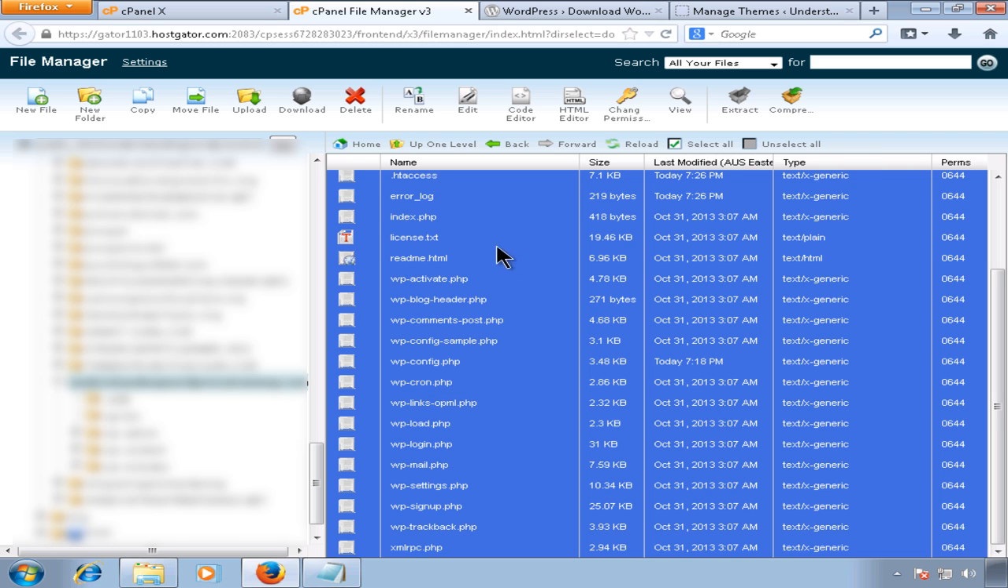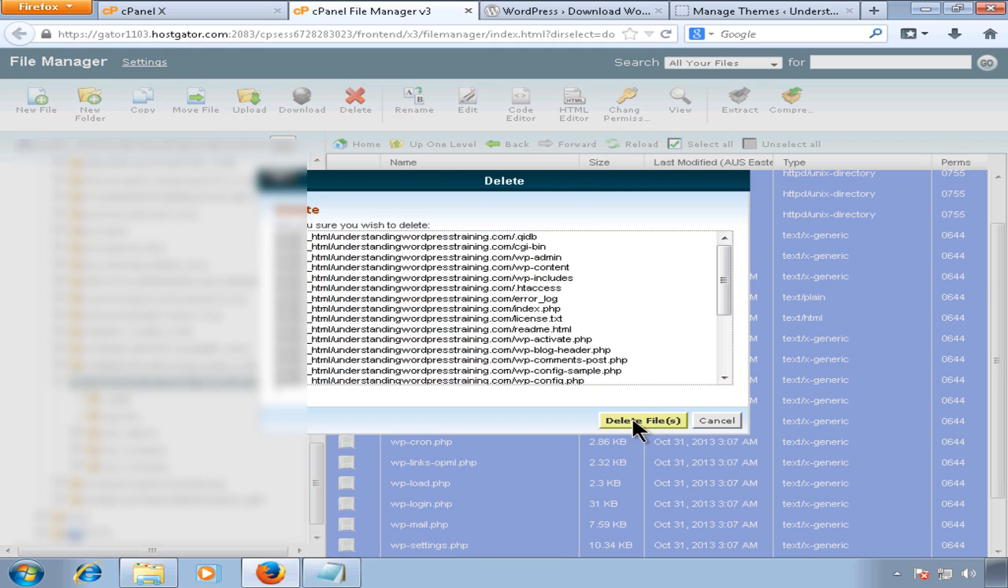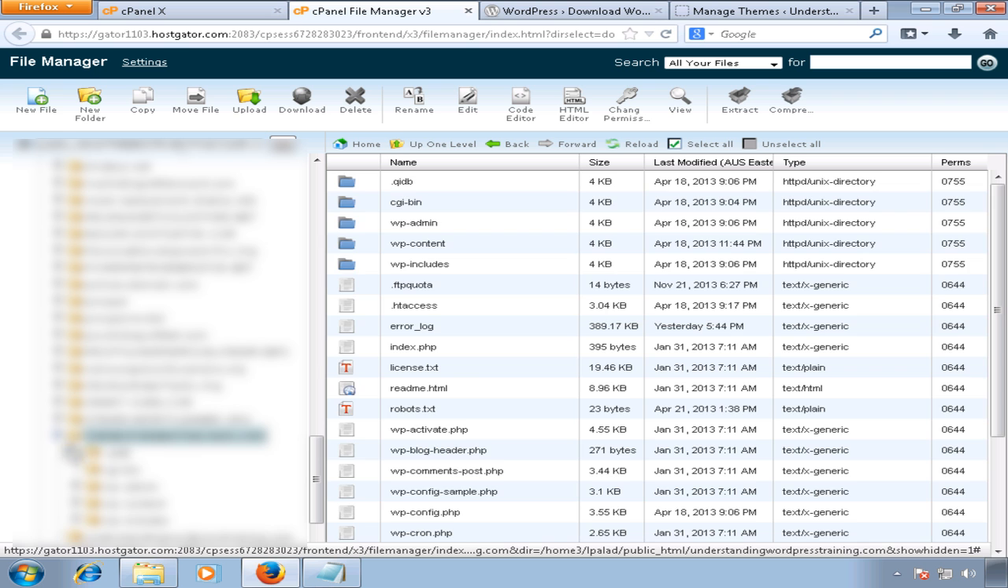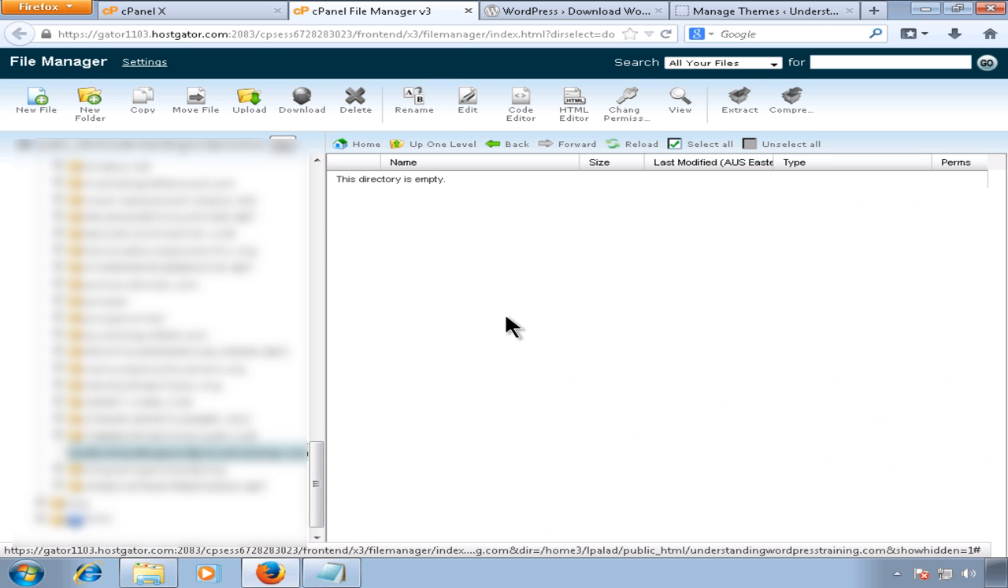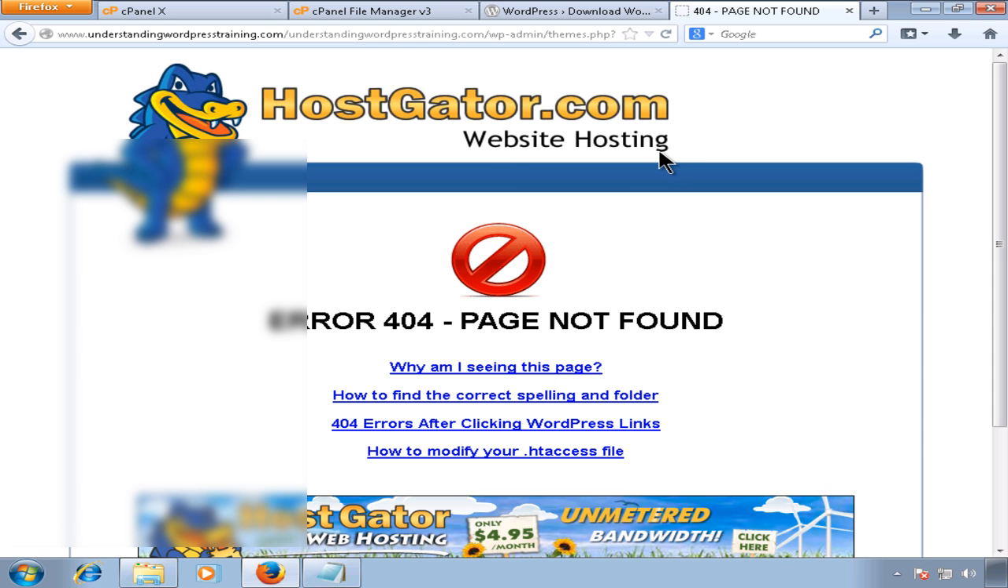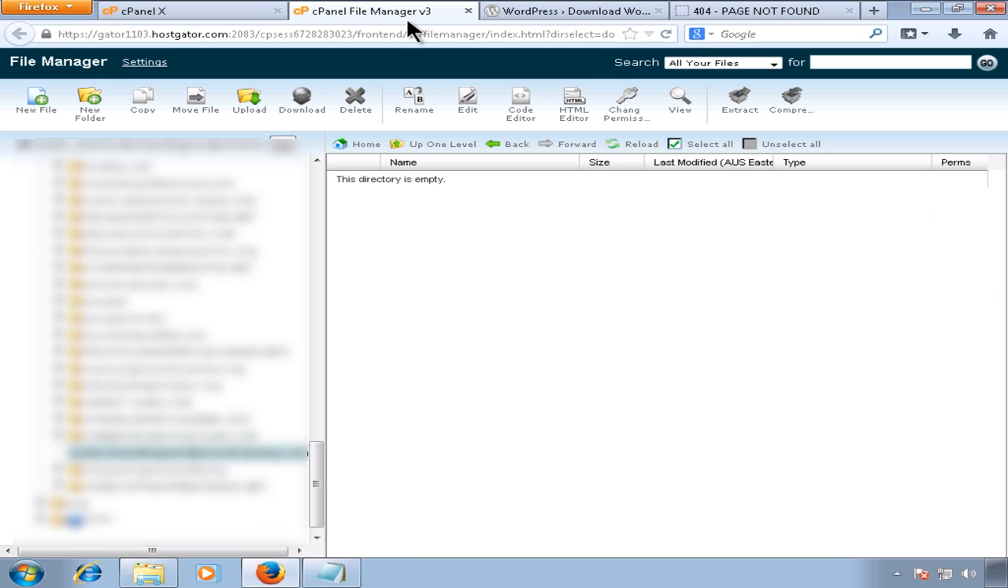And we just simply highlight everything and delete the files. Gone. So it's just an empty shell now. Okay. As you can see, it's just an empty shell now. So if I go back into WordPress, if I refresh this, watch what happens. An error 404, a typical error, page not found. Because we've deleted it.